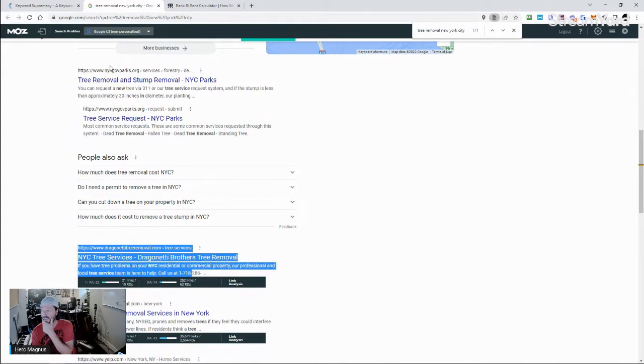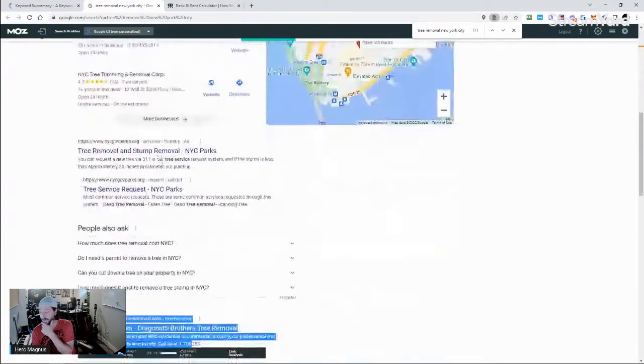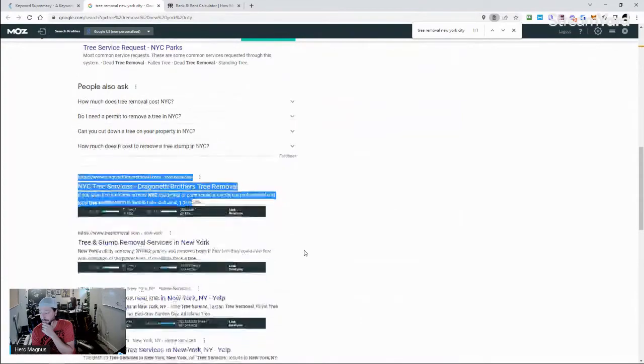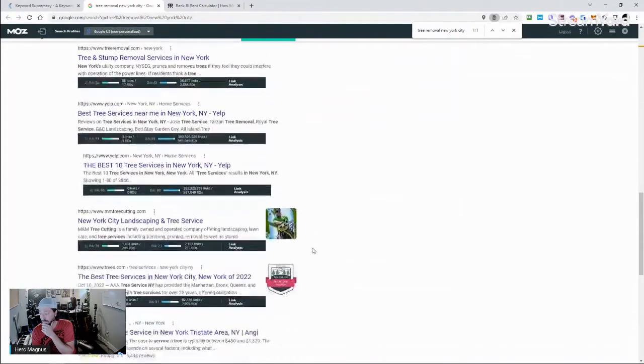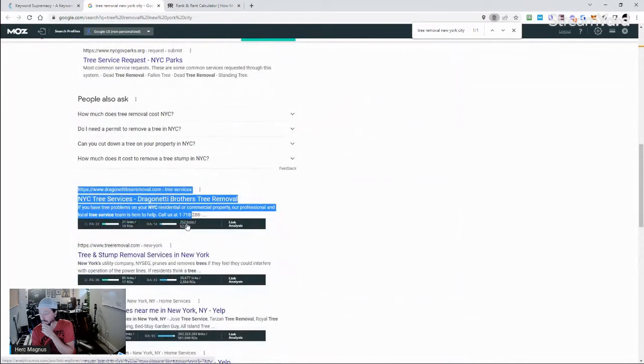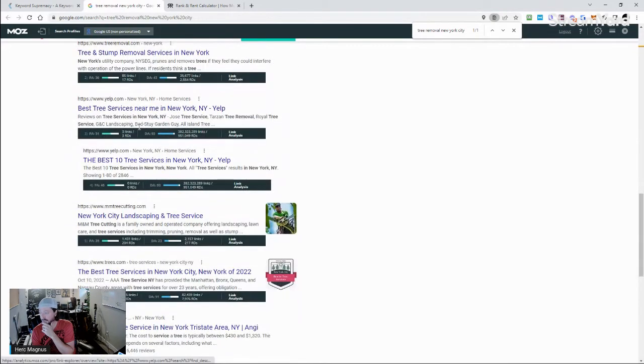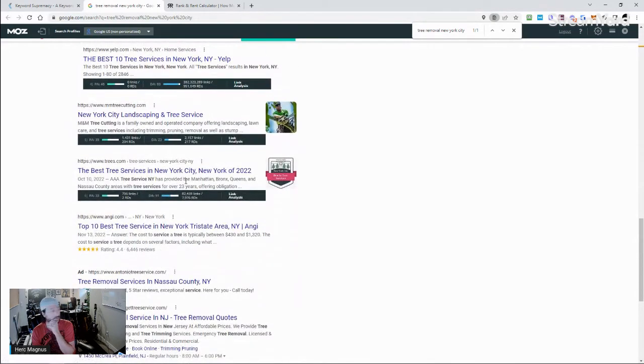This is huge. Like, that is a killer keyword. Somebody should go register tree removal New York City, be building a site for that. That's huge. Okay. To be ranking number 1, that just blows my mind. Absolutely blows my mind. So that's another beginner level easy style keyword. Okay. Let me just do a refresh here to see if there's any commenting going on.